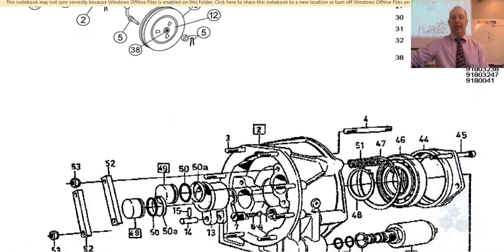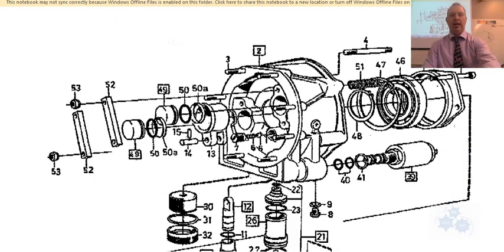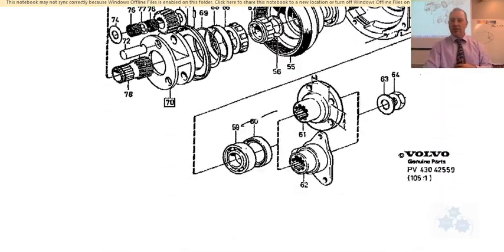Now, there's another diagram here that is quite complicated, and I think this is, what is this one I saw at the bottom?